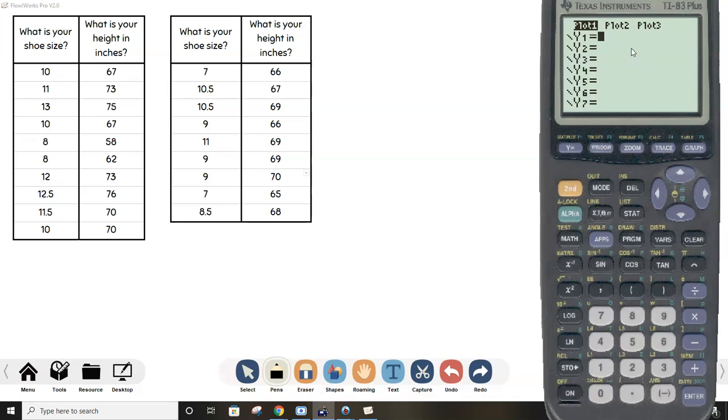To graph this, easiest way with statistical data is I'm going to start with this zoom button, and I'm going to go down to option 9, which is zoom stat. That's going to fit the window to match up with the data that I've typed in instead of having to guess what's a good window for that. So if I hit that, you will get this scatter plot.